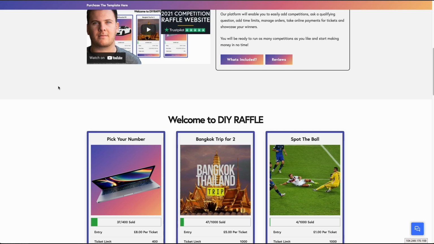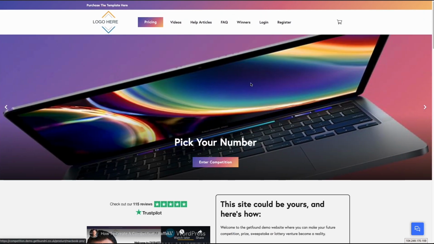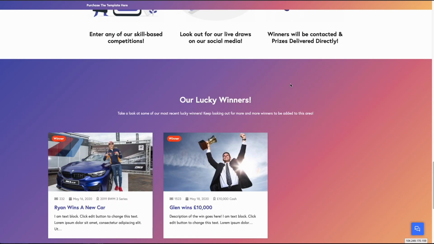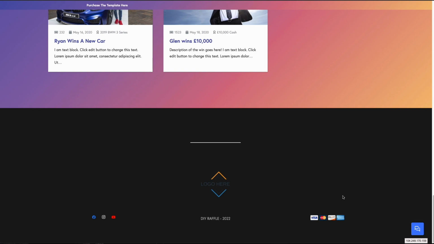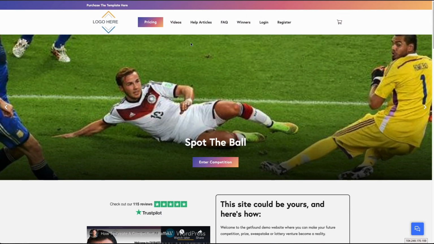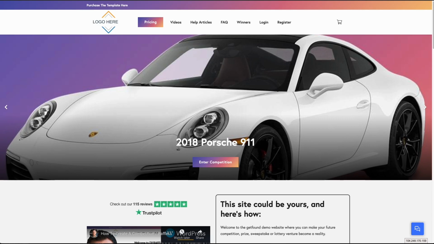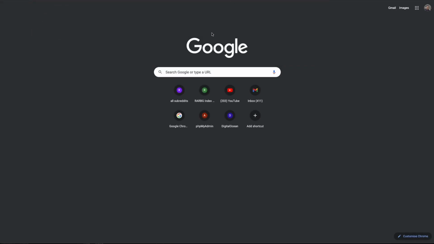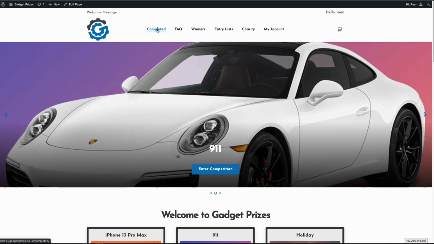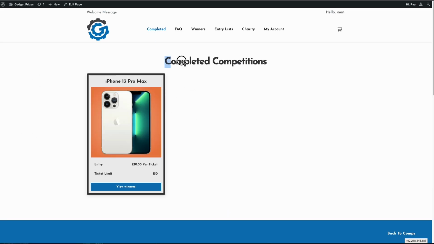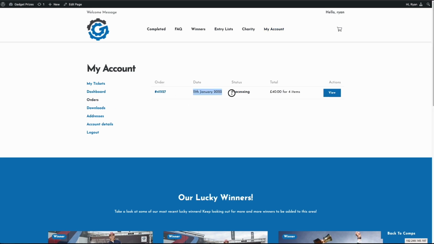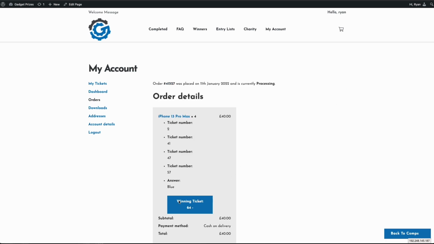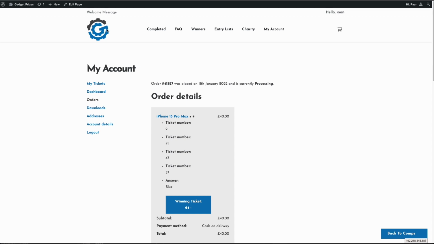But say you did want to change, or say you did want to add this, which is the slider. Say you wanted to change the footer, like you can see here with the winners, update to this kind of footer, show you how to do all that. Say you did want to add the gadget prizes. So say you did want to add the completed page, which is this one here, where you can see all the completed competitions. Probably should have showed you this. The process, so this is my account where you can go into my orders and you can see the winning ticket was number 64, that kind of thing.